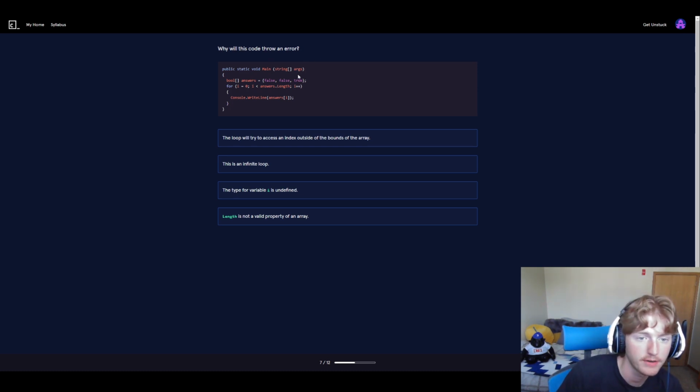Why will this code throw an error? So we have a main function here with an array called answers that are bool variables. When I check into that, it looks like all of them are bool. We have false, false, and true. Now we're going to go for i is equal to 0, i is less than answers.length, i++. We're trying to do answers.console.writeLine.